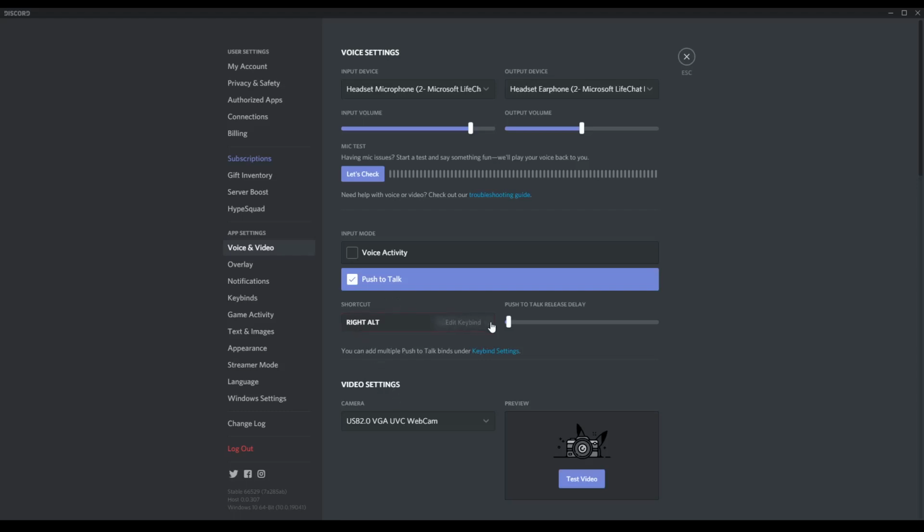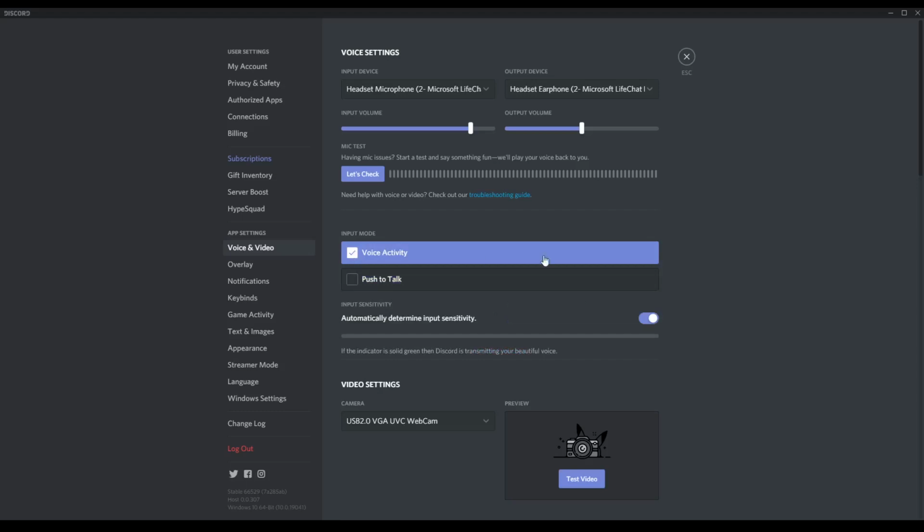You can change this to any key that you want. You just click on this edit keyboard, and then you push whatever key you want to use for your push to talk. I have chosen the right Alt key, so I'm going to go back to voice activity, and now I can talk all the time, and that's just because I'm making the video.